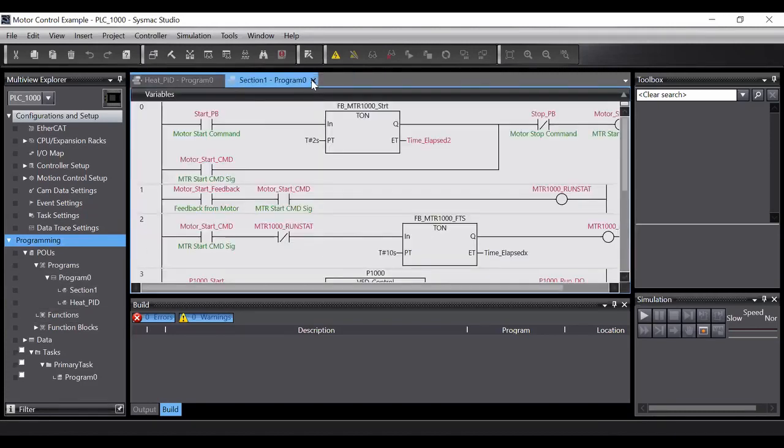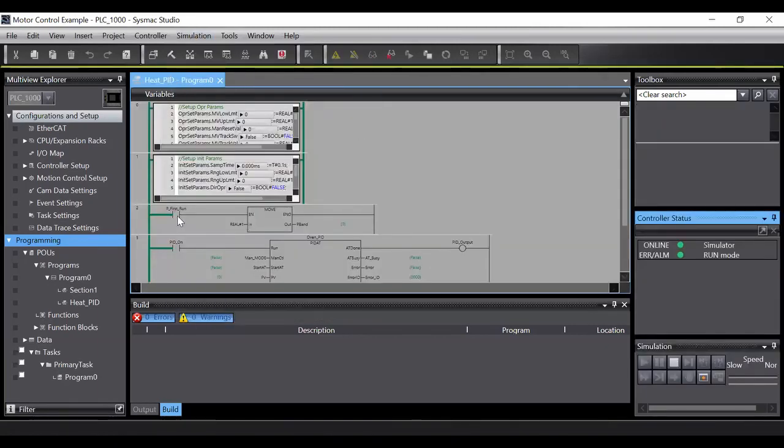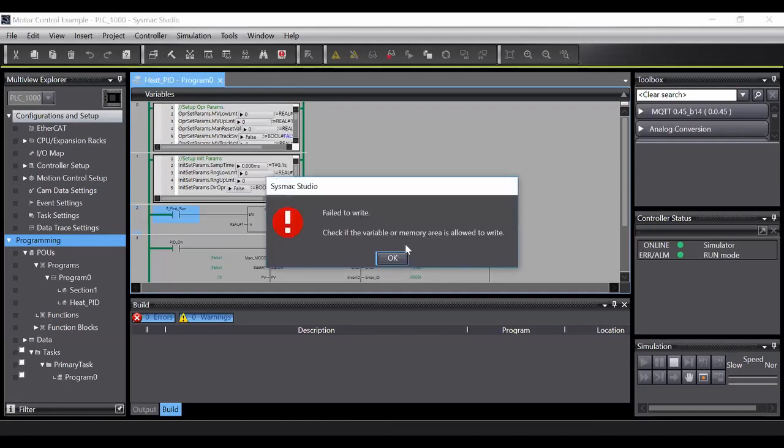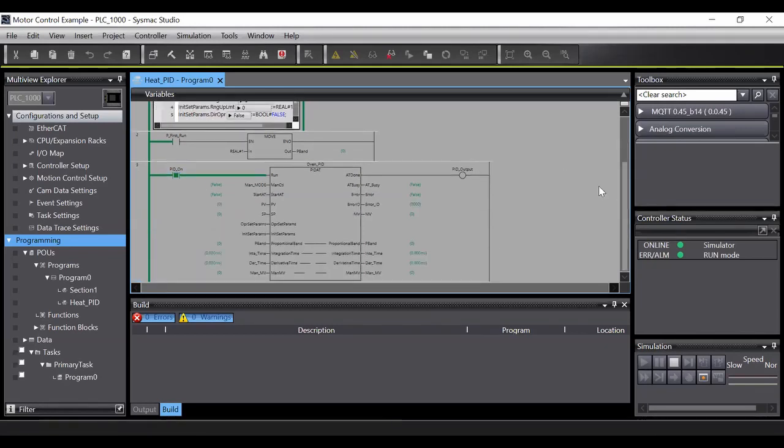Weird. I'm getting an issue about memory. Oh, in your computer? No, when I try and toggle this, failed to write. Check if the variable or memory area is allowed to. Yeah, so that's a system variable. So you can't toggle that one, but the user variable that you created, the PID on, you should be able to toggle that one. There you go. So when does this P first run? Is that when the PLC turns on, essentially? Yeah. In the real world, that would be when you first enter run mode.